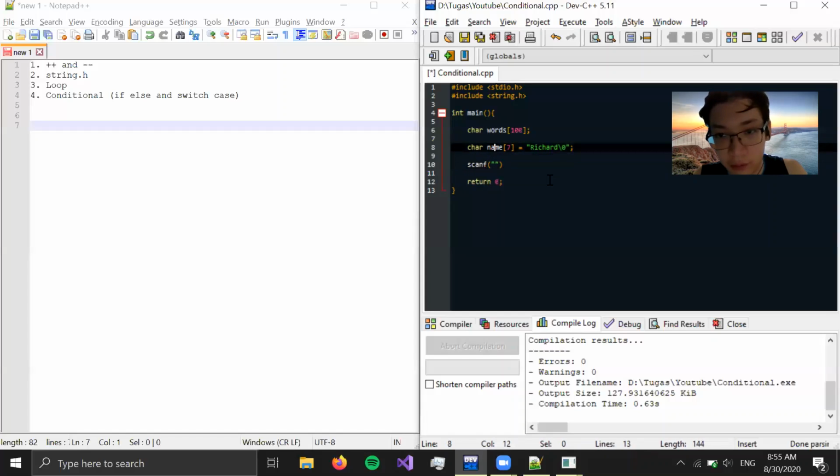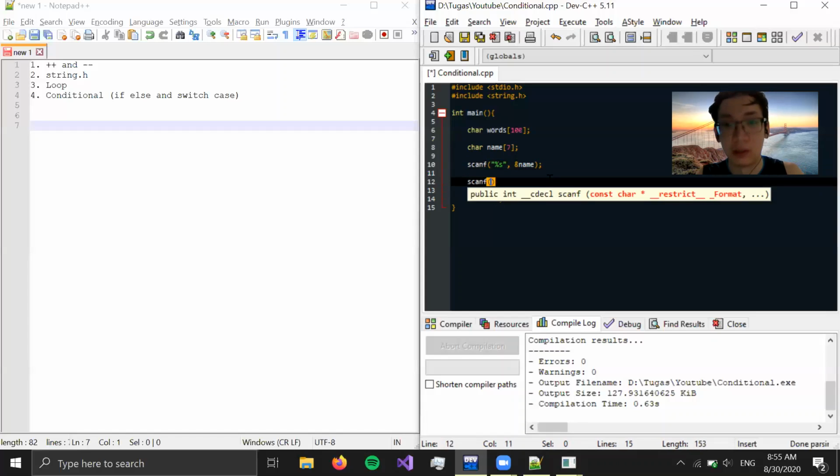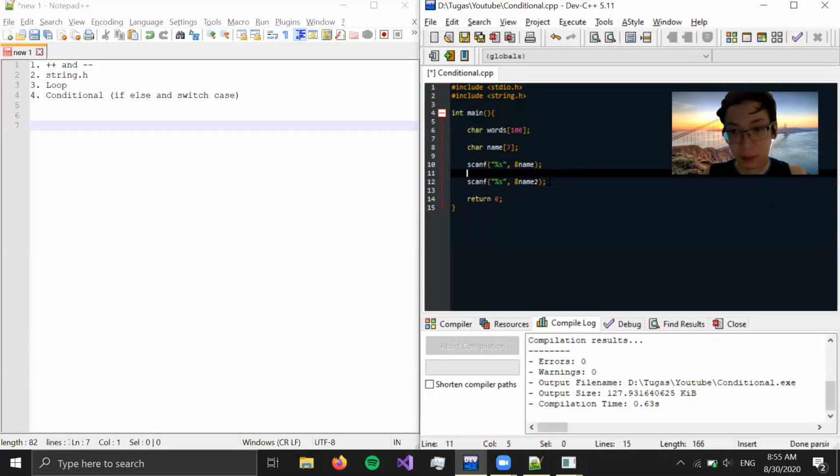So you need to scan for this. Let's just say that in this code, I inputted Richard, and I input another one, name 2. Let's just say in this line of code, I input Richard, and in this line of code, I input another.